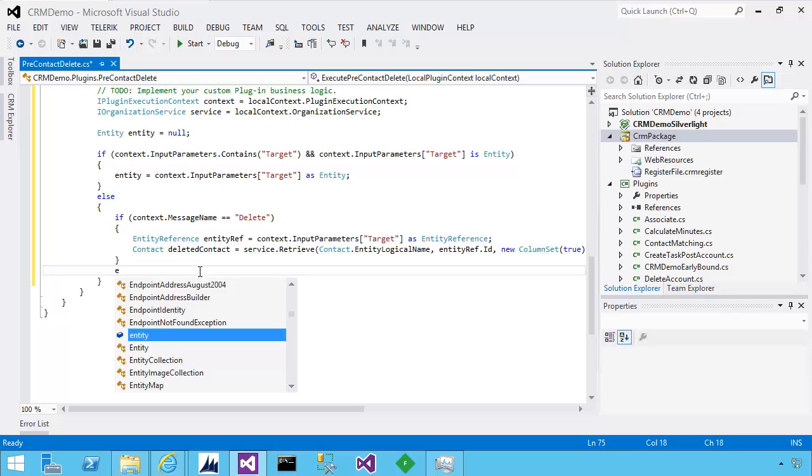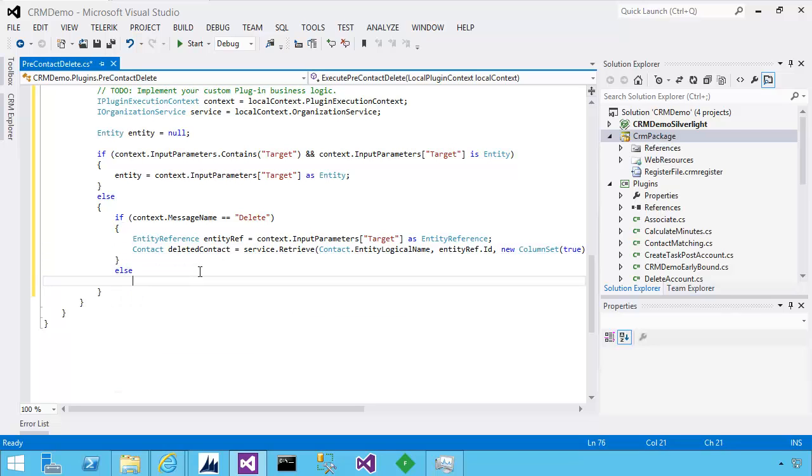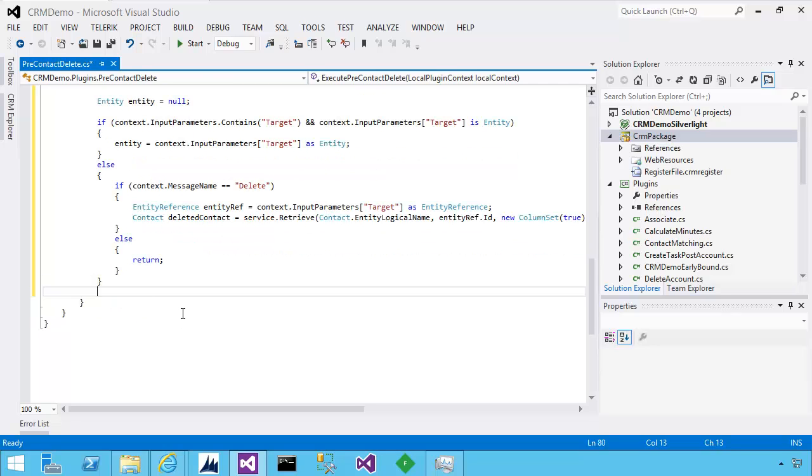And we could say if it's not the delete method, then return. So if that's not true, and it's not the delete message, it will exit the plugin. So now we've got the deleted contact in memory. We need to look at what or if it has got a parent account to update the counter.